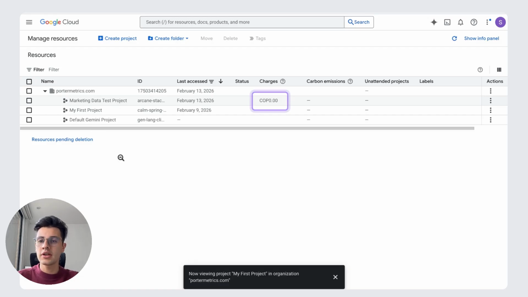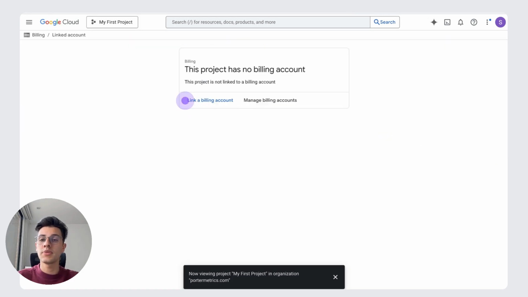You can see that for the Marketing Data Test project, in the column of charges, it says COP 0. That's because this project is linked to a billing account. In case I want to connect another project to a billing account, I will have to do the following. Let's take as an example my first project. I go to the three dots on the right, I click on them, then I click on billing, and then I will be redirected to this page. I have to click on link a billing account so that I can choose the billing account that I want to be charged for that specific project. And that's how organizations, projects, and billing work inside Google BigQuery.